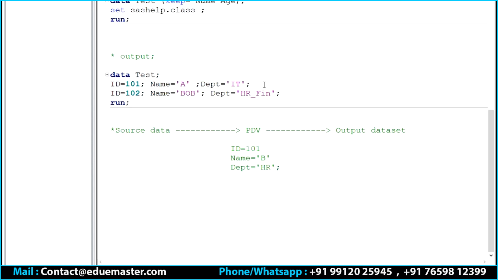If you want to send the data, you can write an output statement anywhere, like after ID, after name, after department, wherever you want. If you write output after ID, then what will happen? It will send only this part to the output data set, right? It will copy only this to the output data set. So the rest is nothing, it will be empty. Now, if you write it after this, so name is A and department is IT, right? So name will be A, sorry, and department is IT.